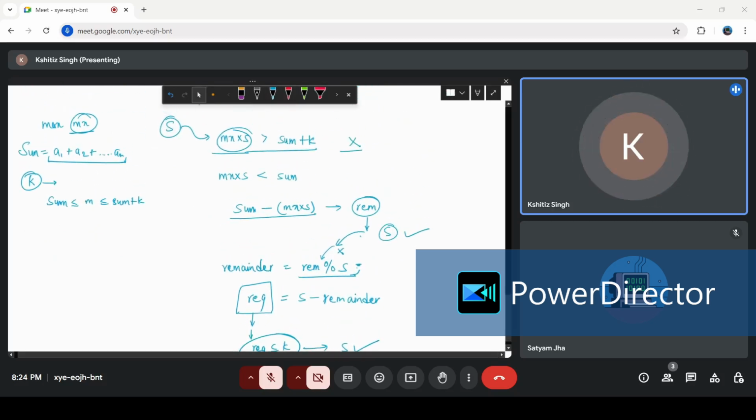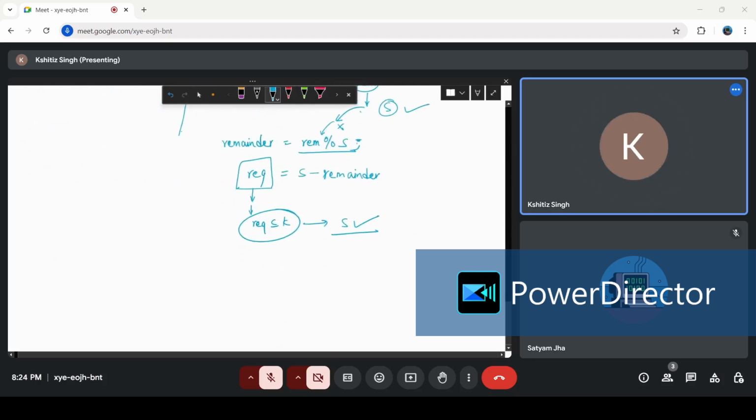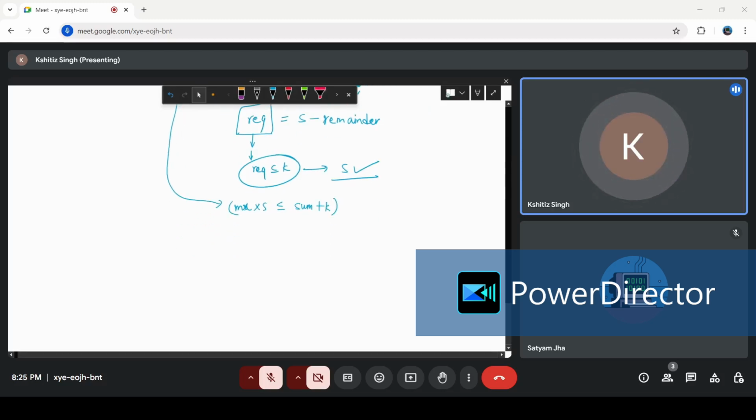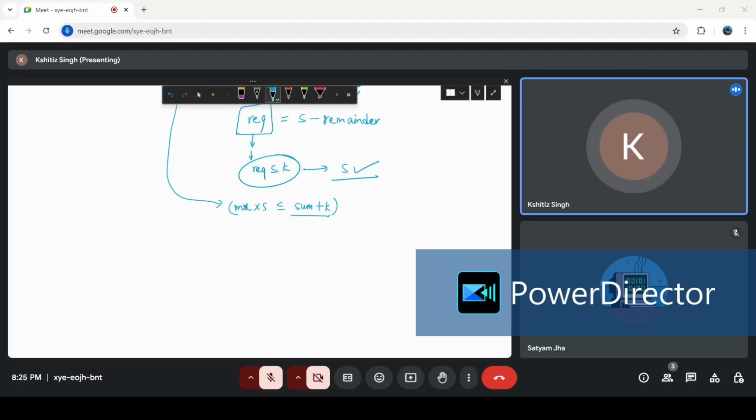And there will be a third condition, that mx into s is less than or equal to sum plus k. In this condition, it is shown that sum plus k is the maximum number of cards, and mx into s is the minimum number of cards that are required to say that s is the answer for this problem.